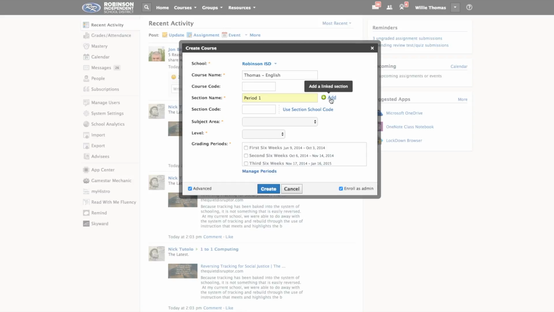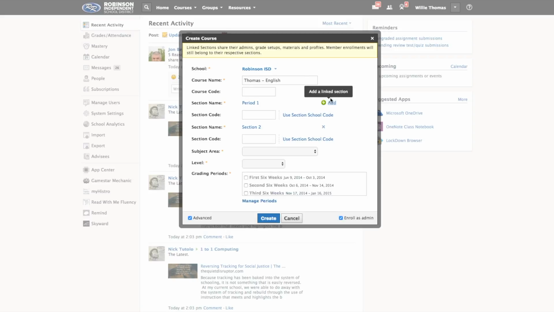When I click the add a linked section here, what this does is it allows me to link my sections together and link my courses together so that I'm managing all my courses through one course. So if I have period 1, period 2, and period 3, I can manage all of them through one course that shows up here underneath courses. Once again, when I add something, it adds it to all those different periods with one course.